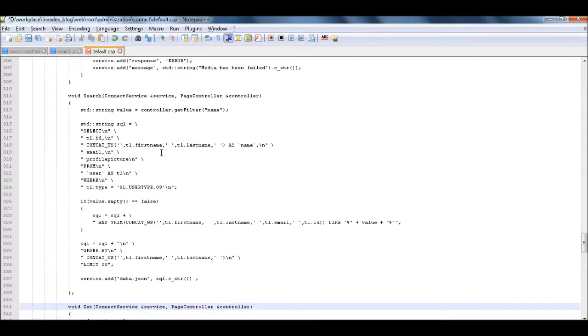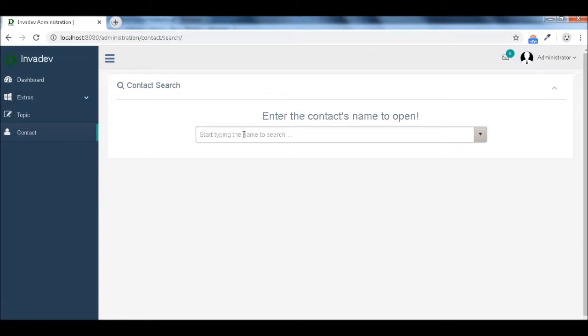And as you can see in this method, I am using the query to select ID, first name, last name, email, profile picture in user table. And I'm going to search either of the following field: first name, last name, email, or ID. So let's save and start searching for the contact.